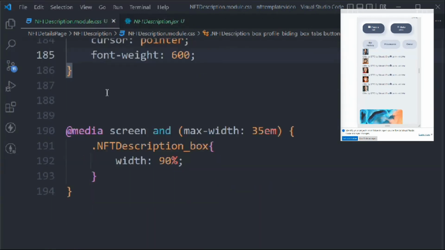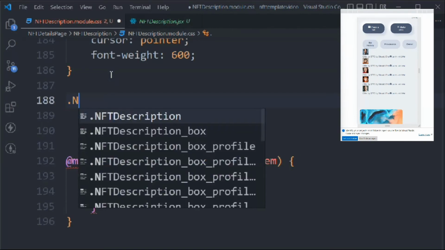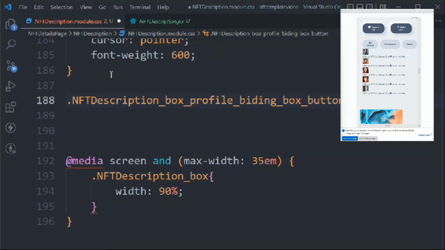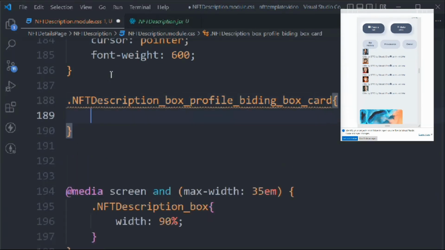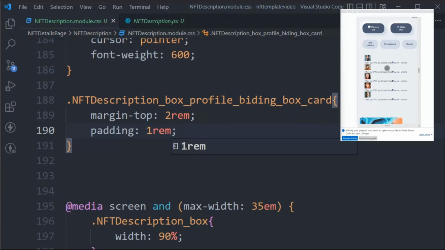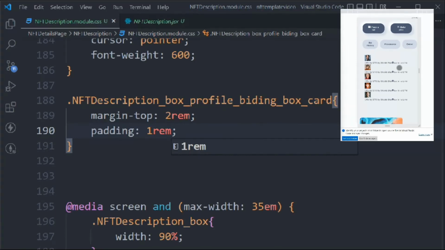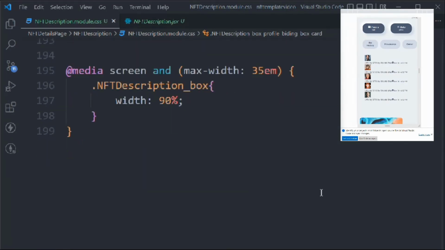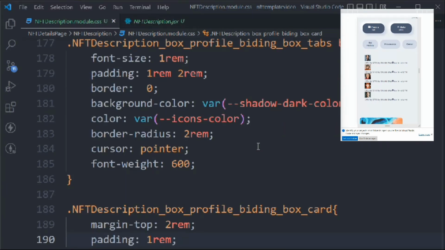Let's come down, we'll target the NFT box profile bidding box card, and we'll say margin top is going to be 2 rem, and padding is going to be 1 rem. Okay, so that looks pretty condensed, it's looking fine and working fine. Now let's have a look in the code.